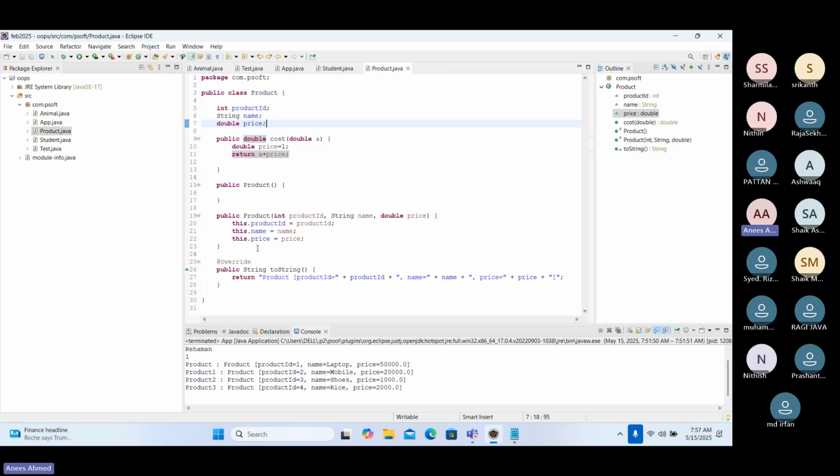So the this keyword refers to current class related variables, not the method related ones. So this is our input. From here we are getting this input price. For example, I will change this one.